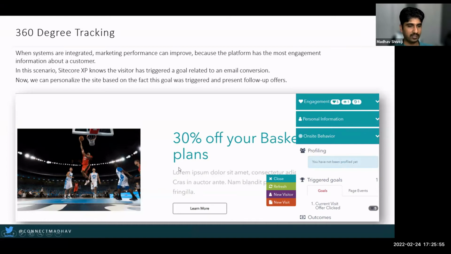We just read the query string parameter and then triggered a simple goal on that page based on which campaign the customer came from. This is how we can track the overall 360-degree journey. From Sitecore XP, they went to Sitecore Send, the email campaign management happened, and then they clicked and came back to XP. And now XP knows what happened during that whole journey of that visitor.